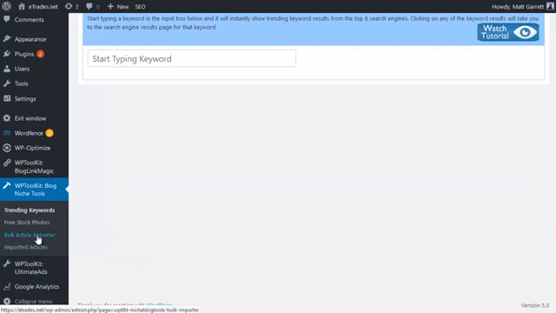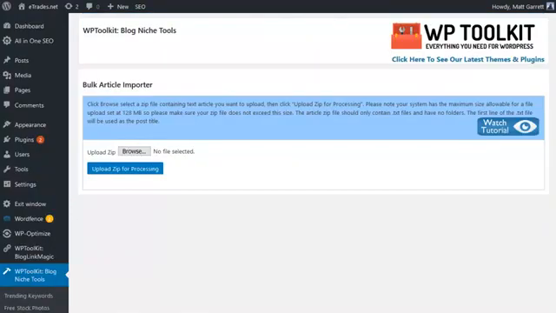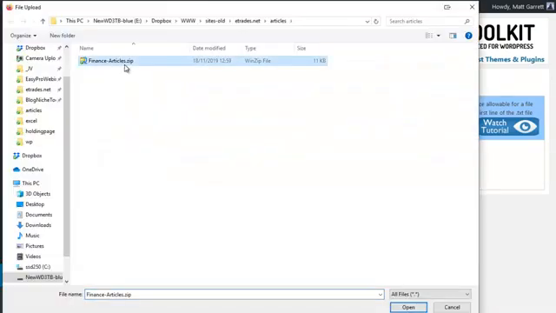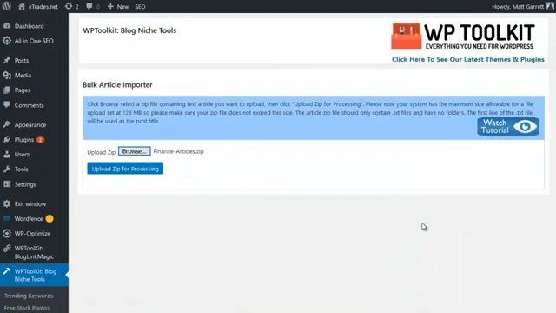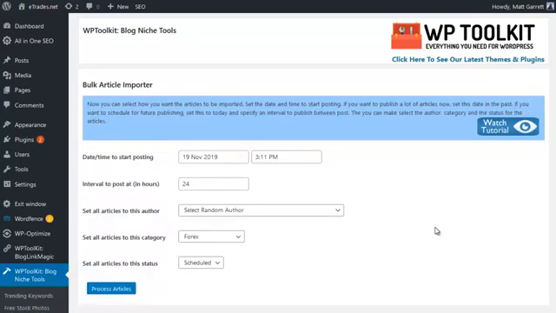So we simply click on bulk article importer, it brings up the screen, click on browse, choose the file for the articles that you want to import, and yes, we include thousands of articles with the plugin, and then click on upload the zip for processing. And the plugin will deal with the posting for you automatically.